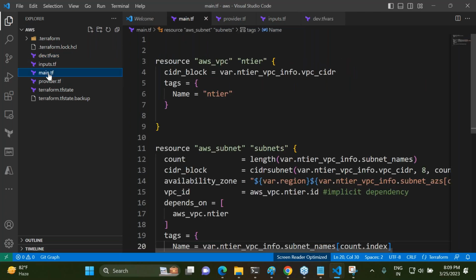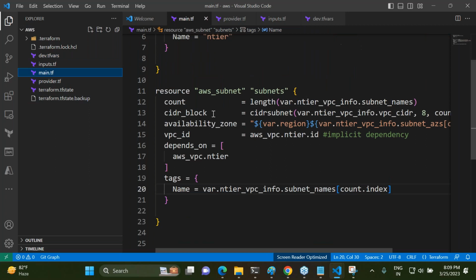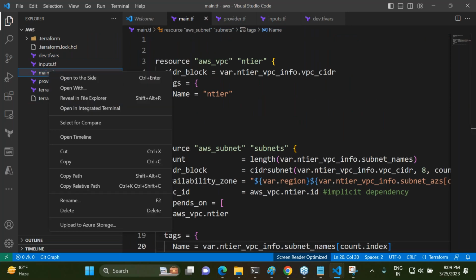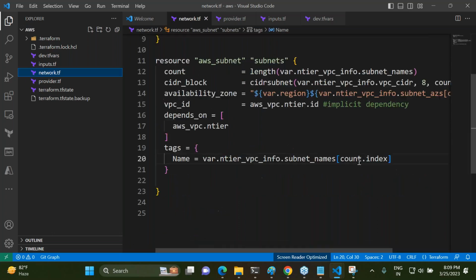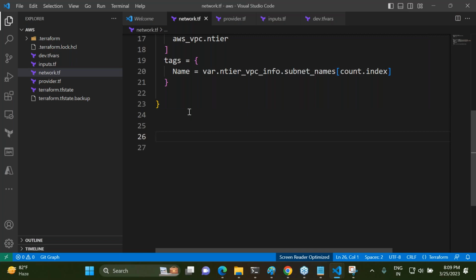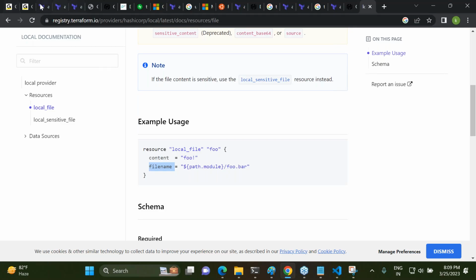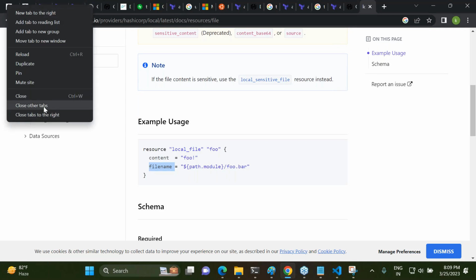Okay. Now let me rename this file to network.tf. Now over here, what is it that I want to create? I want to create an internet gateway first. So let me close everything.